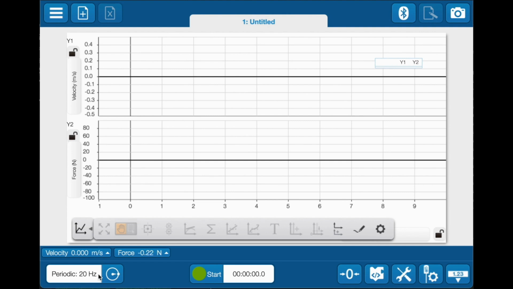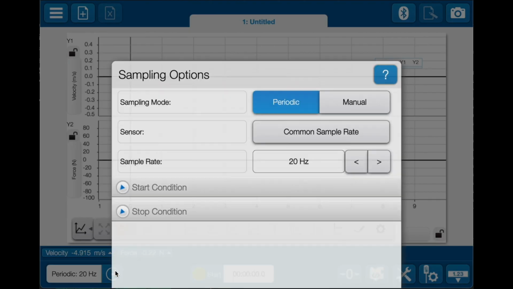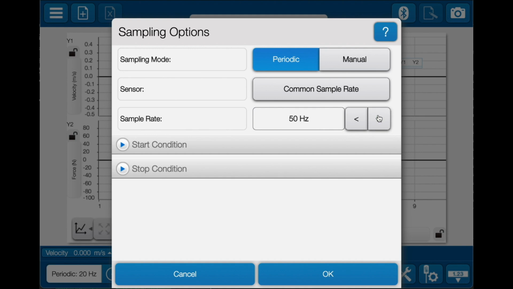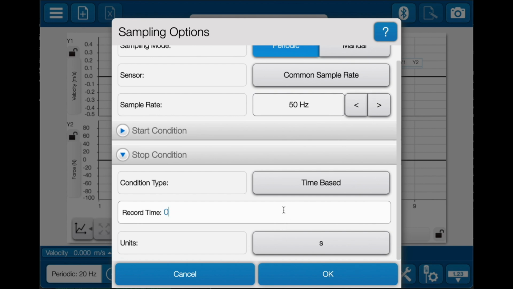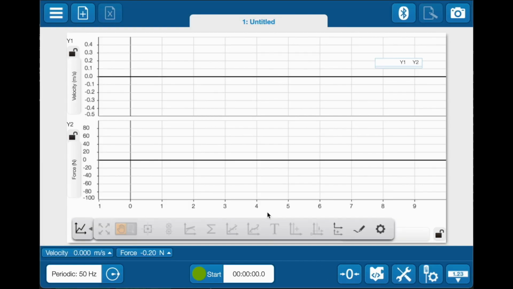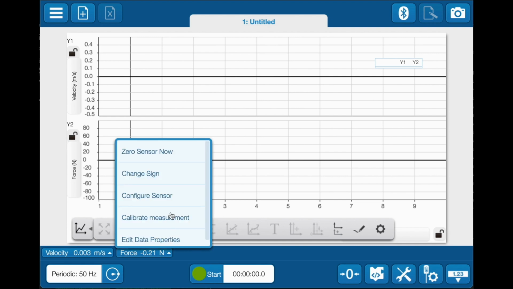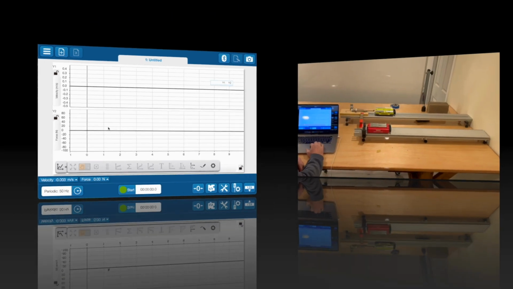Select the icon in the bottom left corner of the screen to adjust the sampling rate. Increase it to 50 Hz. Adjust the stop condition so that it's time-based and ends at 5 seconds. Click on the Force Monitor menu and select Zero Force Sensor now.